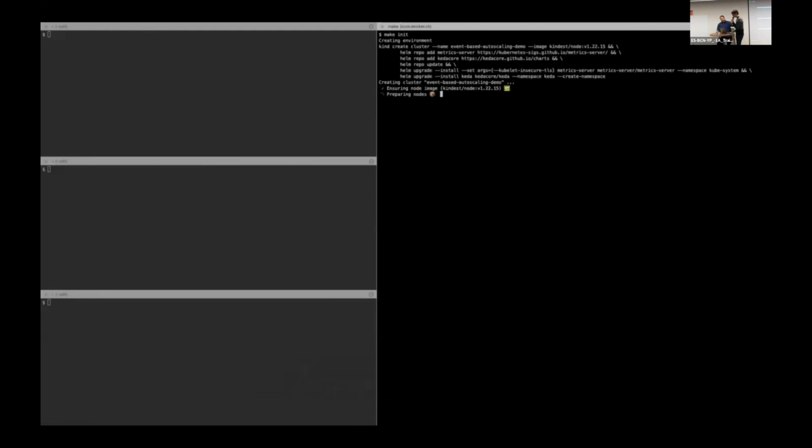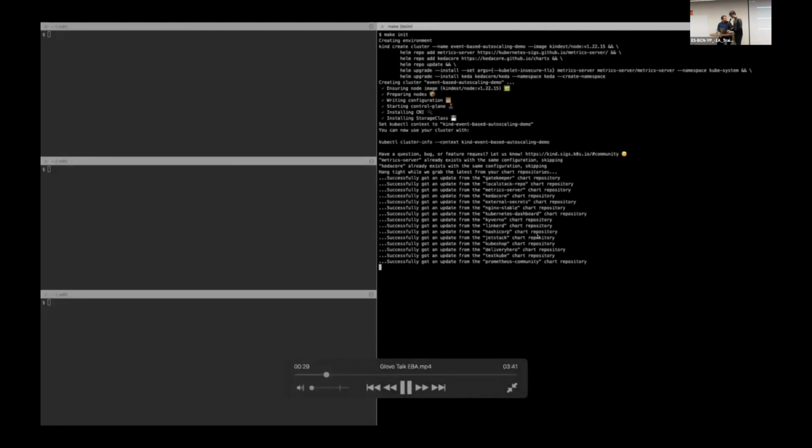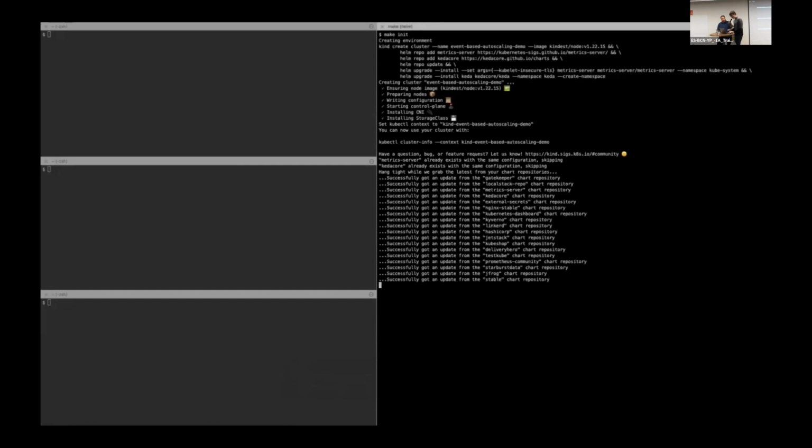So we are basically creating the cluster first. I hope that you can see it well. This is going to take around 30 seconds. After that, it's going to deploy the Helm charts for Keda and all of that. I can zoom in. There we go. I hope that's enough. So basically, that's what it's doing.